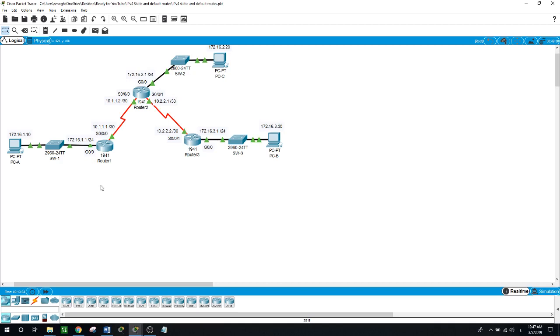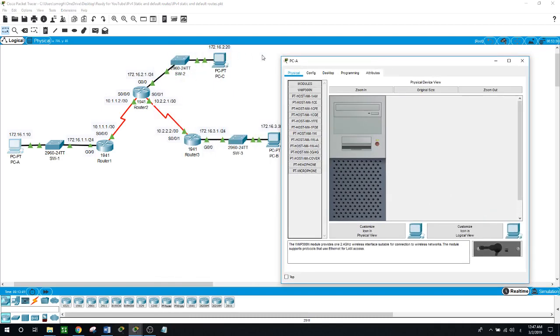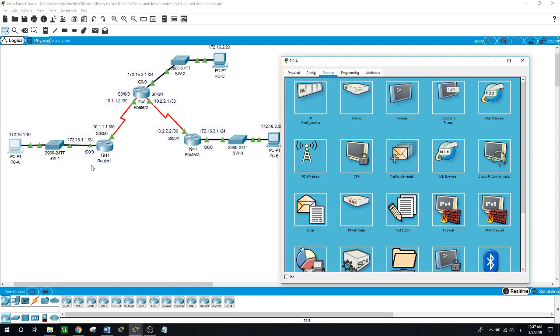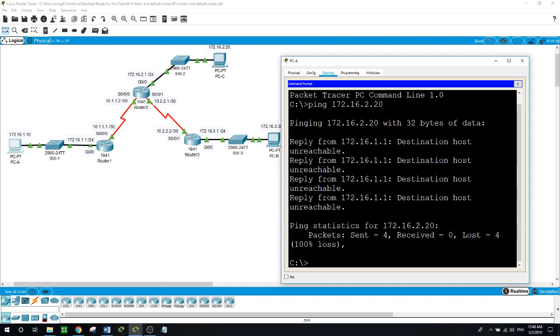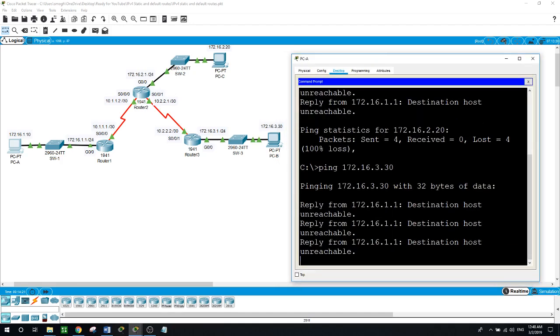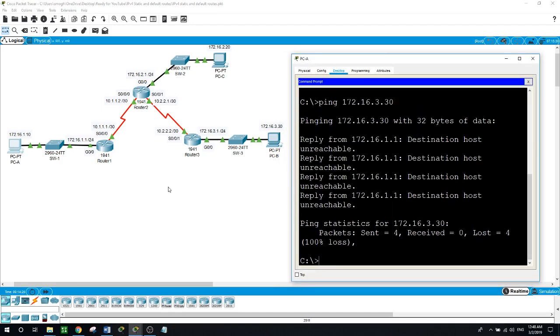Now if I ping from PC A to PC C here at 172.16.2.20, I have already just configured the IP addresses on the interfaces, and no static or dynamic routes are configured on this network. So ping 172.16.2.20, and we received a reply saying that the destination host is unreachable. And if we ping the other one, 172.16.3.30, PC B here, it's the same: the destination host is unreachable. Why? Because we still did not configure any kind of route in this network.